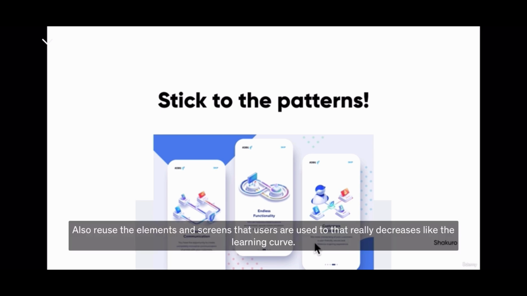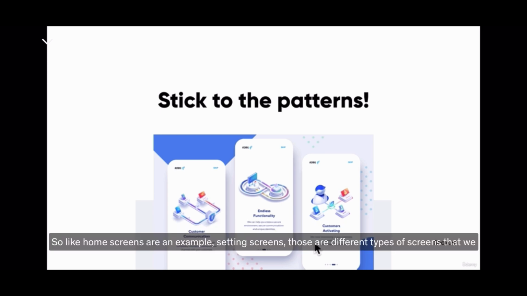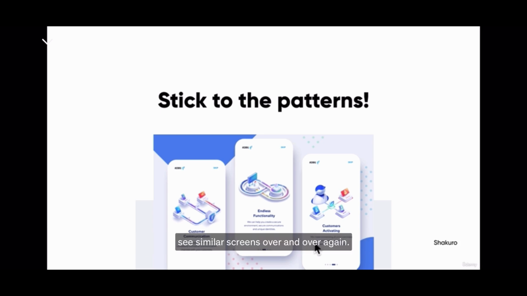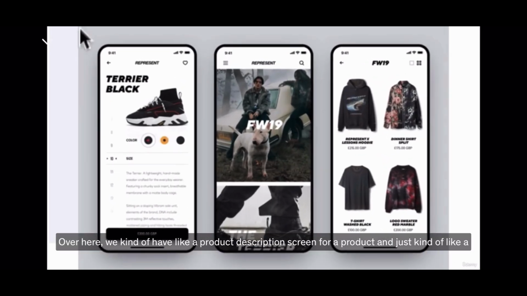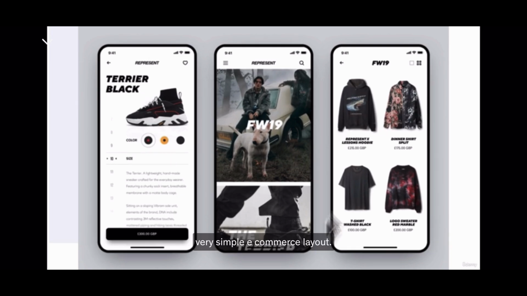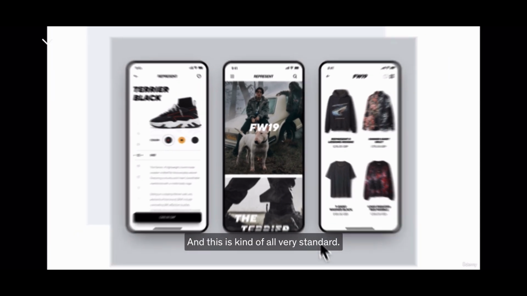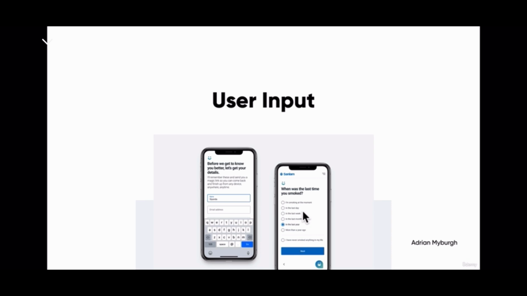Also, reuse the elements and screens that users are used to, which really decreases the learning curve. Home screens are an example, and settings screens, those are different types of screens that we all tend to see in a lot of different apps. It really helps us understand how to use apps if we see similar screens over and over again. Over here, we have a product description screen for a very simple e-commerce app, and this is very standard.